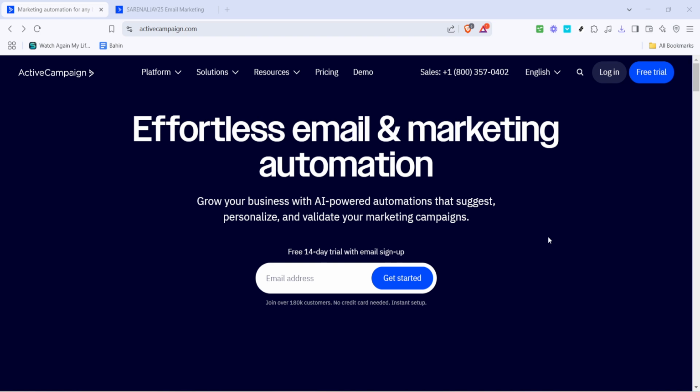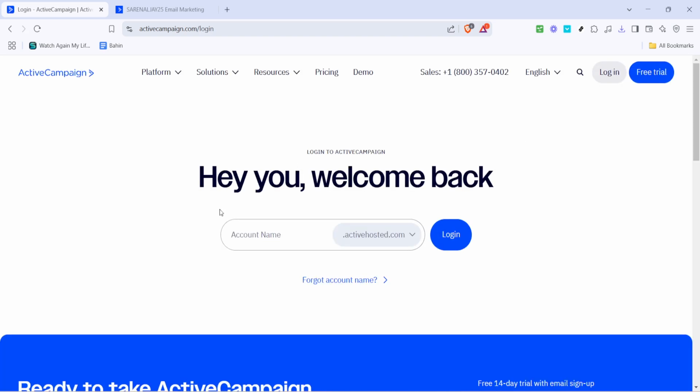Here, you'll need to type your account name. This is typically your unique username or the email associated with your account. After entering your account name, click the login button to access your ActiveCampaign dashboard.